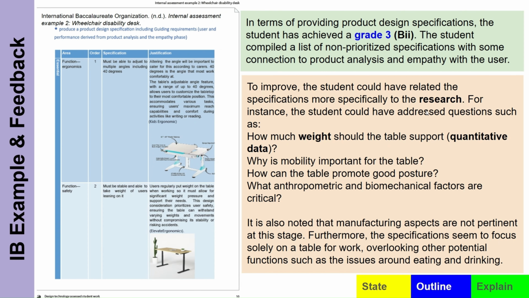For instance, students could have addressed questions such as how much weight should the table support, quantitative data opportunity missed there, why is mobility important for the table, how can the table promote good posture, what anthropometric and biomechanical factors are crucial. Okay, so as you can see, there are points that the student should have factored in.